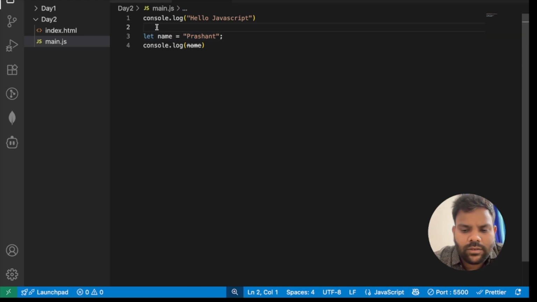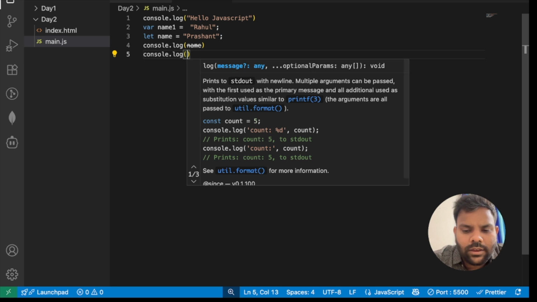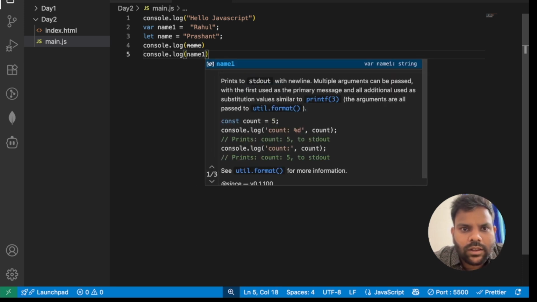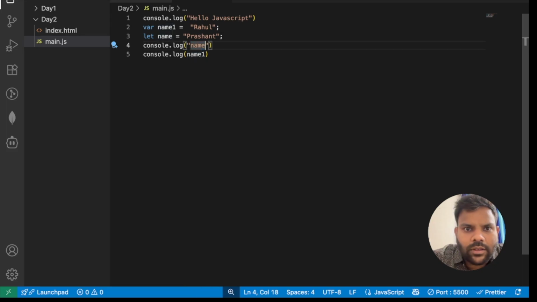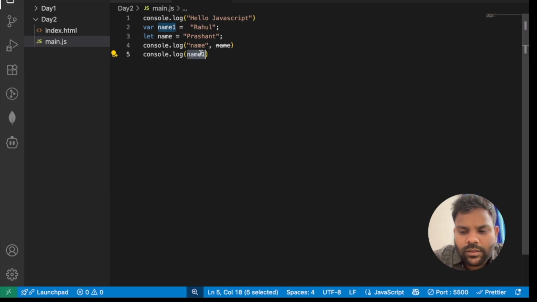Now use var as well: name1 equal to Rahul. Then console.log name1. This is name, this is name1.